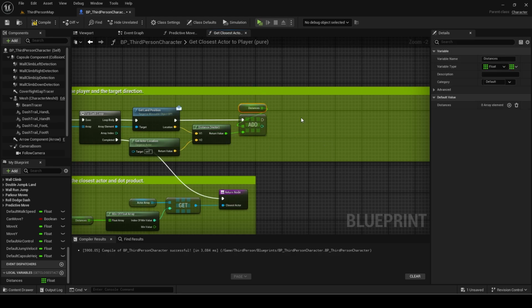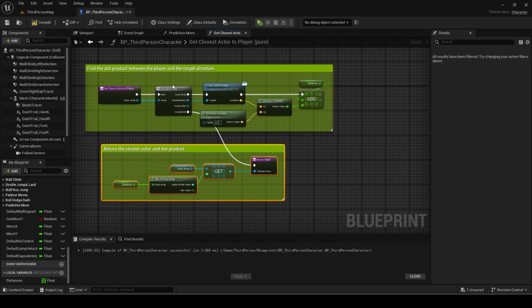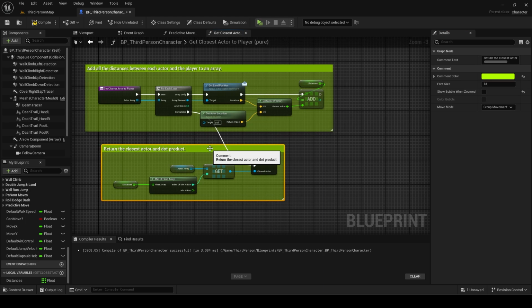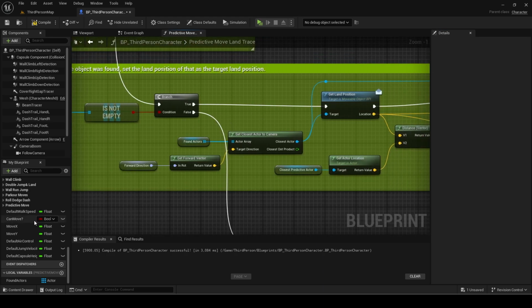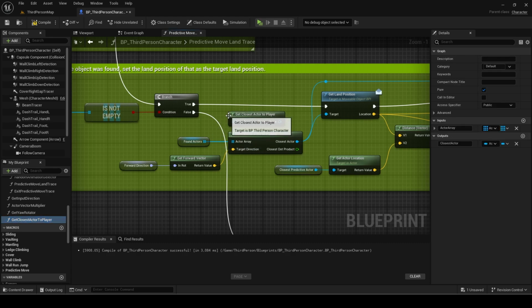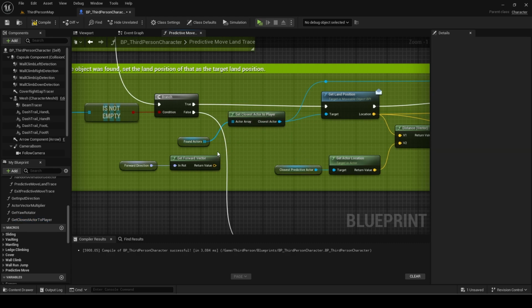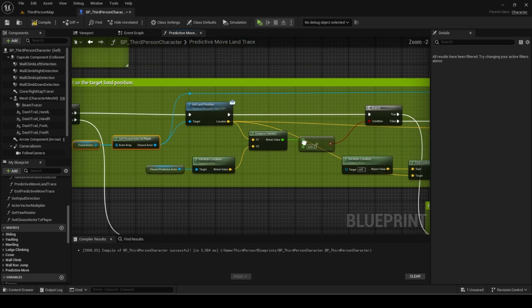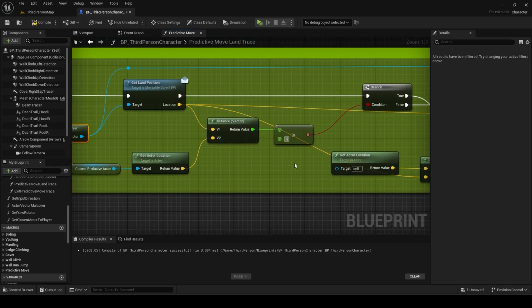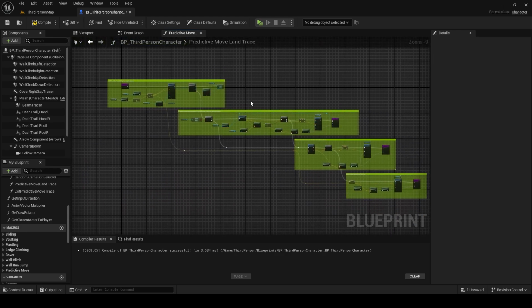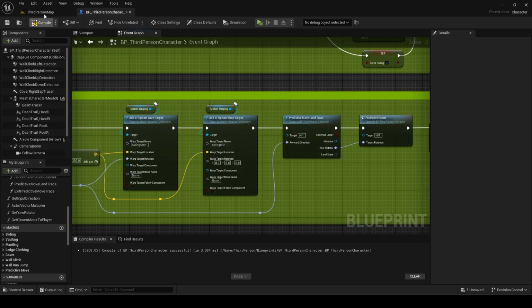This finds the closest object to the player instead, since the landing should be based on the current character path instead of the camera. Replace the get closest actor to camera here with the player one. Then change this value to 520. Again, values like this can be trial and errored with to find the best one.